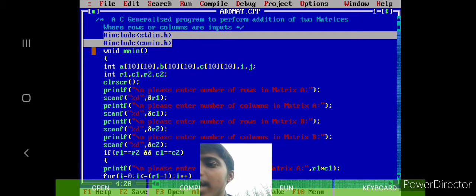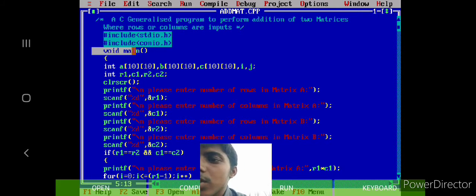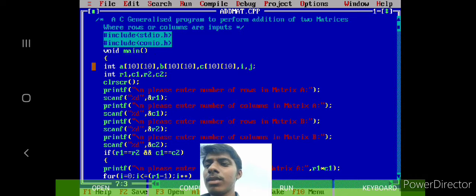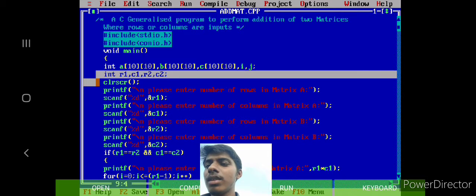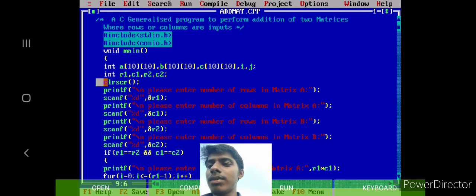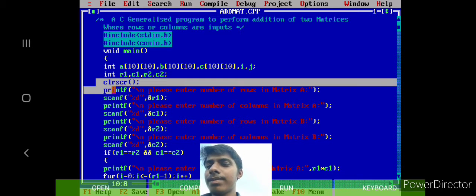After header files, we use the main function. Here main function is void type. After main function, initialization of the variables in our program. Here integer type of variables. After initialization of the variables, we use a clrscr function. It is a standard function helping to clear the output screen.